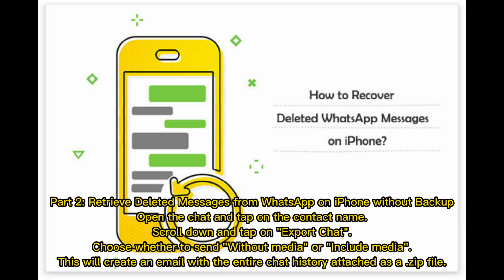Let's begin. Part 2. Retrieve deleted messages from WhatsApp on iPhone without backup. Open the chat and tap on the contact name. Scroll down and tap on Export Chat. Choose whether to send without media or include media. This will create an email with the entire chat history attached as a zip file.